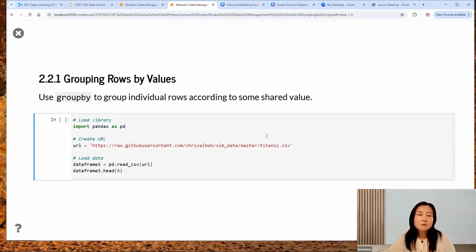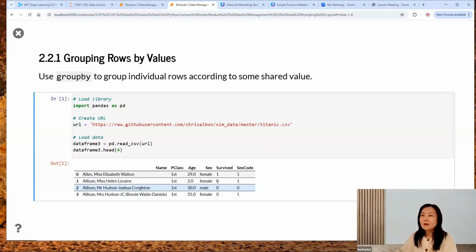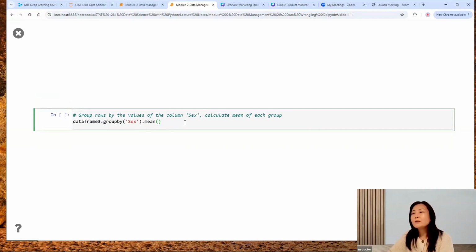So far, when we summarize the data frame, we just treat it as one object and do everything on the entire data frame or the entire column of the data frame. But actually, we can group the data and calculate statistics for particular groups of the categorical variable. So let's load the Titanic data set again. And then suppose we want to compare the means of all of the columns for each sex group. We can do this. Group data frame 3 by sex, and then we can call the mean function.